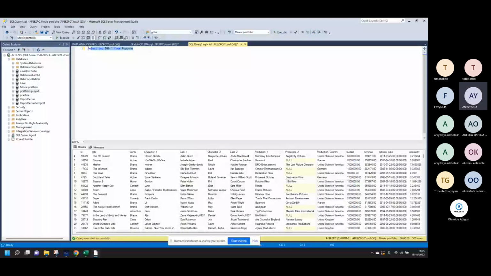Wait, can you share your screen? No, I can't share my screen. I'm using a different system. Okay, that's fine. Take me through what you're trying to solve.